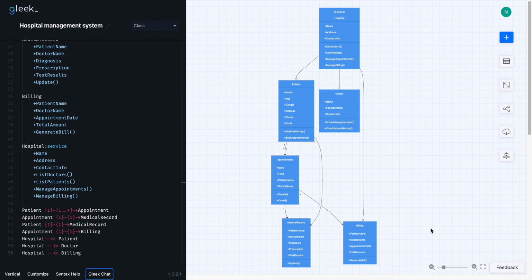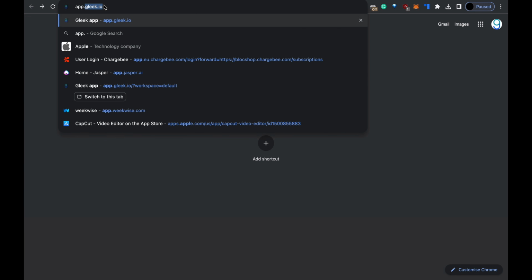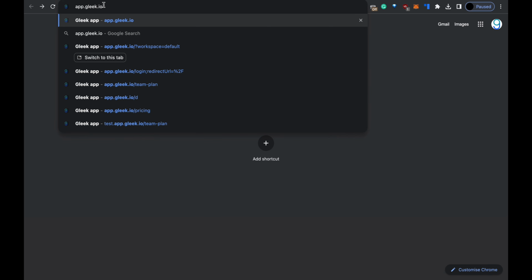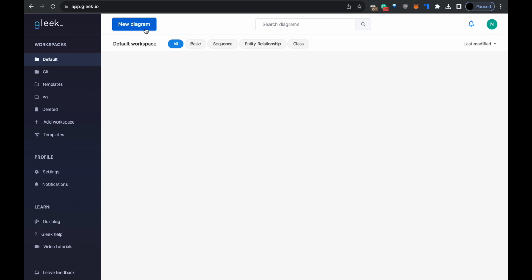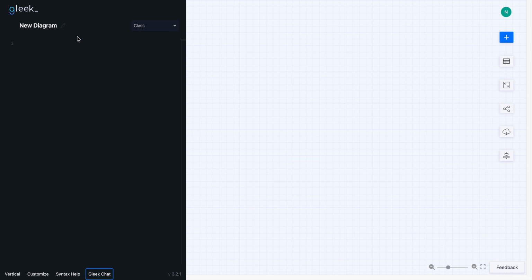Hey Gleek.io fans, today we're going to guide you through creating a class diagram for a hospital management system. Start by launching app.gleek.io in your browser and ensure you're logged in. Hit New Diagram, choose Class Diagram from the dropdown, and let's get started.